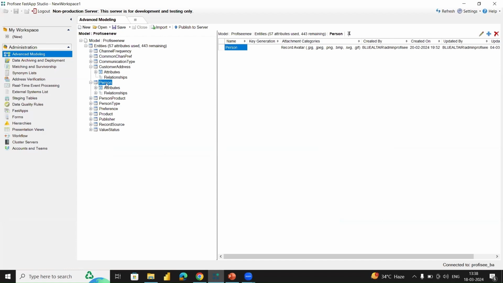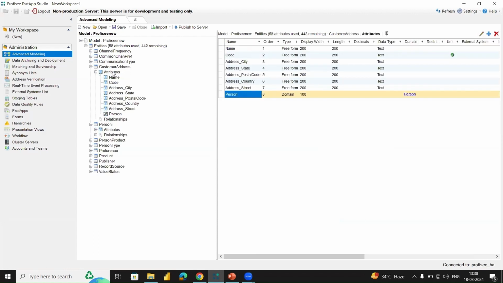For that purpose, we need to create a domain-based attribute of type person representing the customer entity. We simply drag this person entity from here and drop it into the attributes of the customer address table. It will directly create the person domain-based attribute. Now we can create the relationship between the person and customer address table.